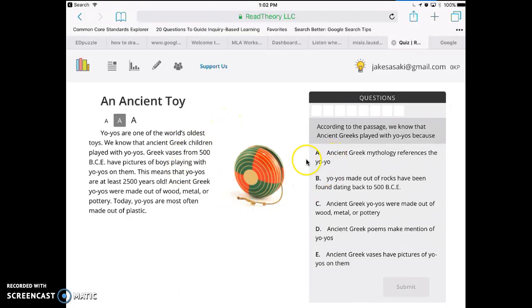You should always read with a focus. So for instance, this one, according to the passage, we know ancient Greeks played with yo-yos. We already know why we're reading this: to look for why ancient Greeks played with yo-yos. So as you're reading, those are the key words you're going to be looking for. As I went to answer the question, I realized I read the question wrong. It wasn't why they played with yo-yos, but how do we know that they played with yo-yos?